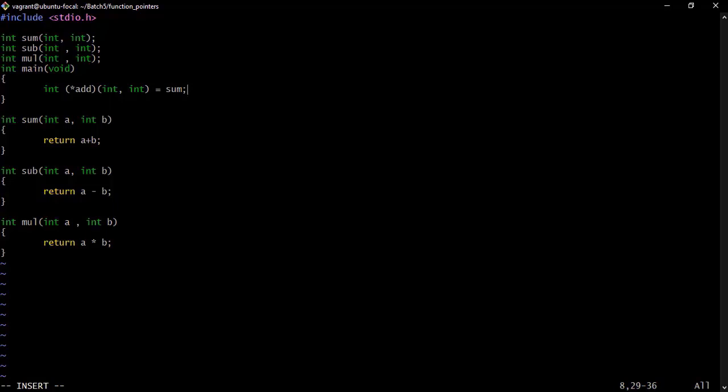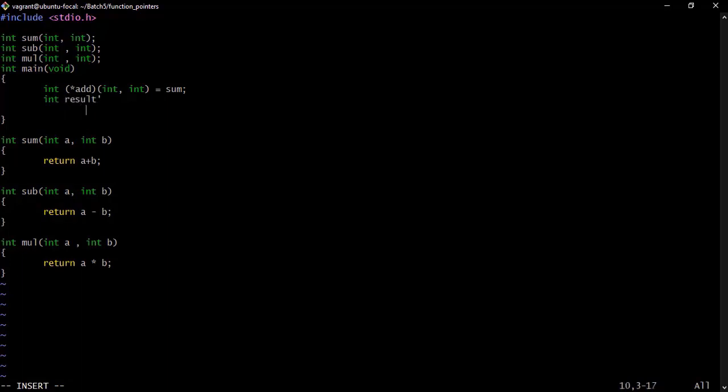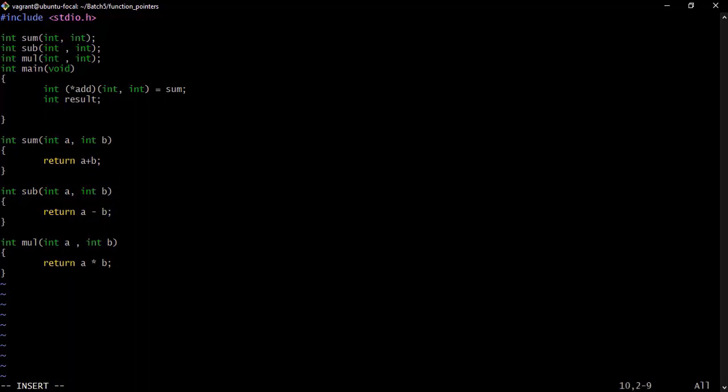So this is what equals to sum. Now let's try printing this. Before that, let me declare the variable first. I need to declare int result here. I want to store whatever the function pointer is returning. Do you get it? So here I can now say result is equals to what?